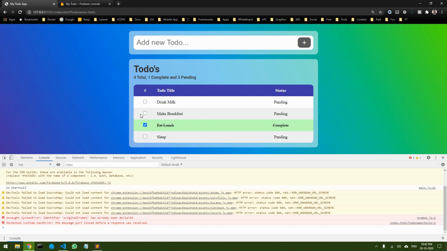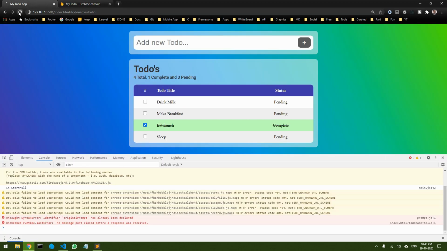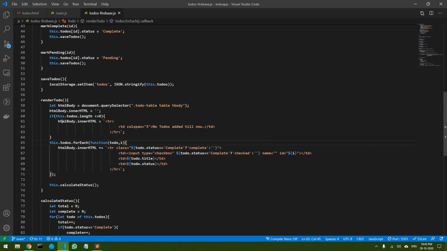Okay, now just to prove that it is actually being retrieved from the Firebase, let's go over here and make the first one, drink milk, complete. Okay, and press enter, and now let's come back over here, refresh, and you can see it works, right? So it loads drink milk as complete. Okay, so that is cool. So that part is working now.